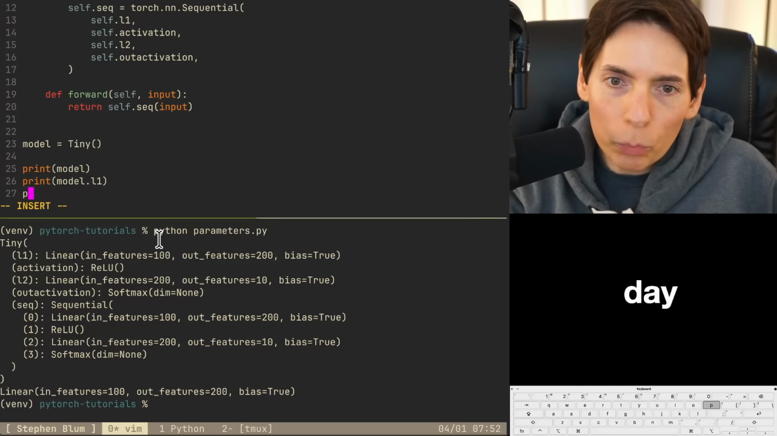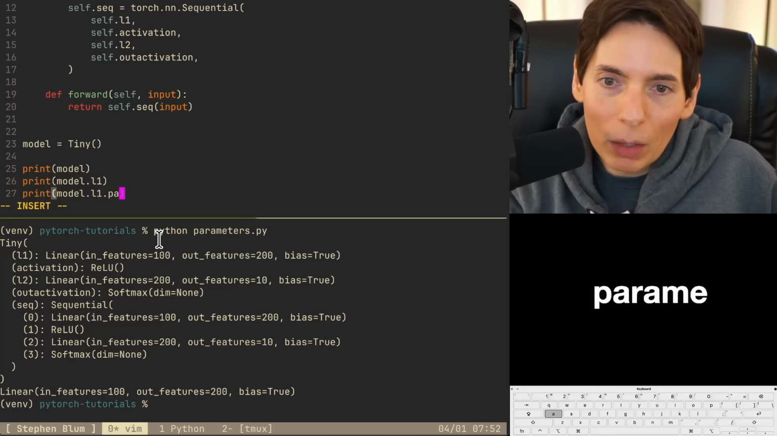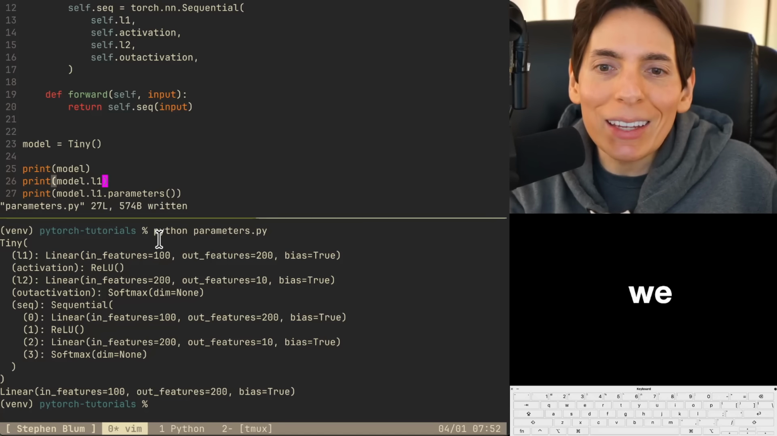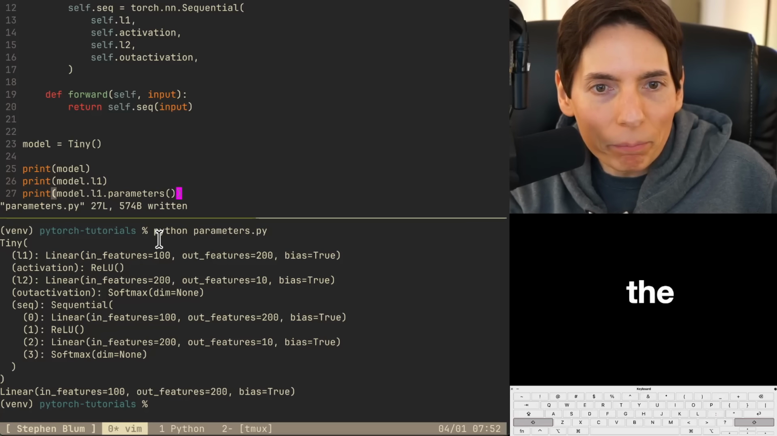Do print model.l1.parameters. I want to see what's going on here. Let's see what's inside the parameters. Parameters. There we go. Let's see what we got on the inside. What's on the inside? This is cool.